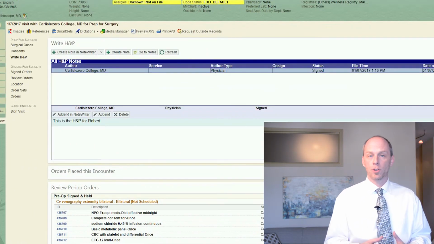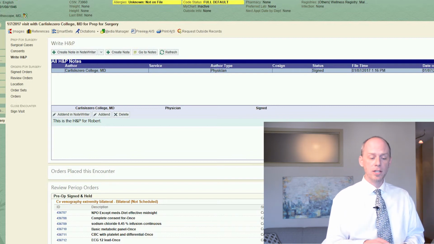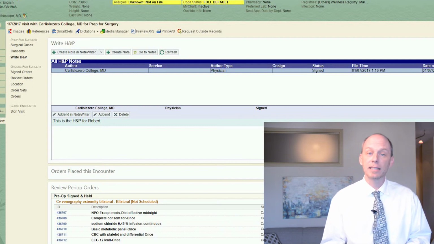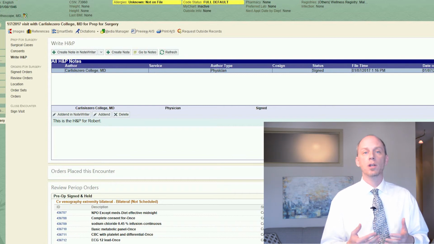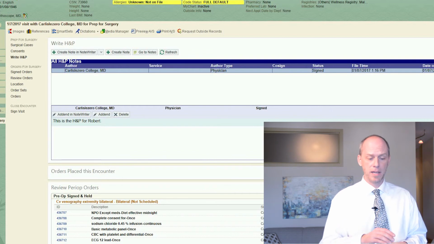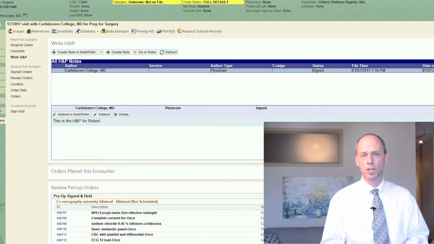Now the notes section, or the Write H&P section, changes a little bit here, and you can actually see a listing of all of the notes. This is being pulled straight in from the notes section of the patient's chart. So like I said earlier, if you needed to update this, if you wanted to addend this particular note, you can always come back here and do that.